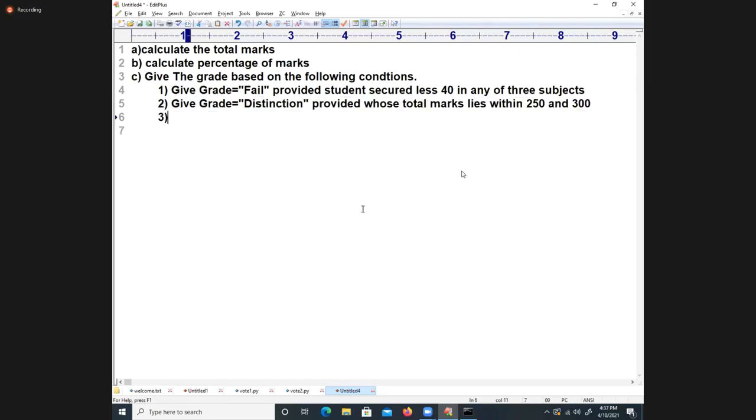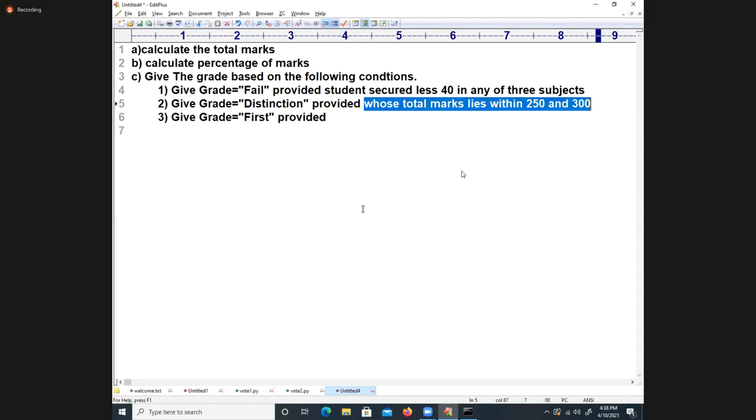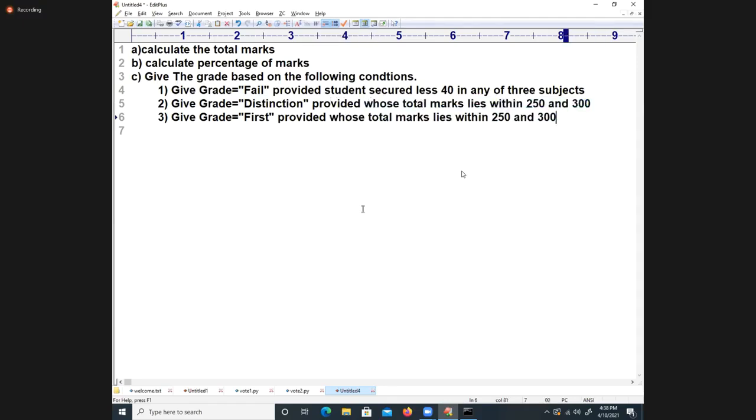Carefully follow. And the third one I am writing: give grade is equal to first, provided whose total marks lies within, dear students, follow me, 200 and 249, very, very important. Give grade is equal to first provided whose total marks lies within 200 and 249.